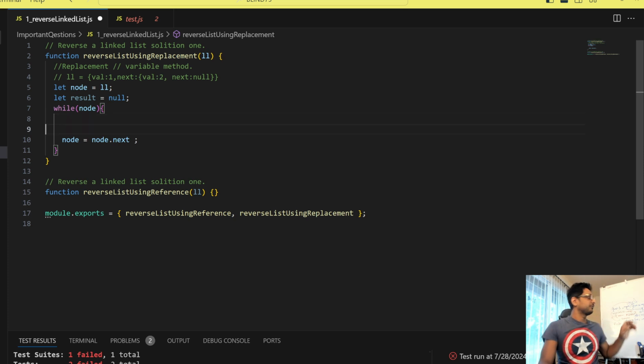So every time, as we show on the whiteboard, every time it goes to the first pointer, we have to assign it to some new variable. So this is the new variable. Let's create a new object with the same property that contains two properties, the same properties, val and next.